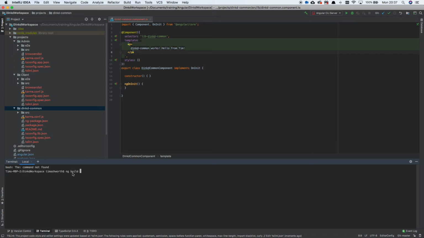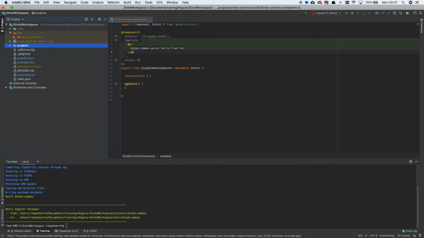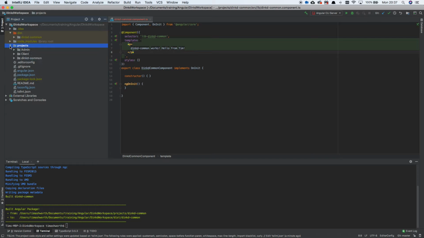Now, without putting the project name in here, it's not going to know what to build. So it'll probably do admin because it's first alphabetically. But I'm going to do ng build Dinked Common. Great. So we've just built the Dinked Common library, and that will be in our dist folder. So we've got our dist folder here, and I want to use this in one of my projects. So let's use client.